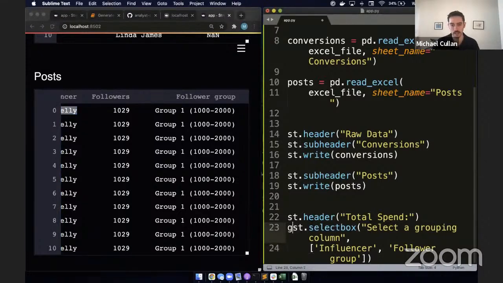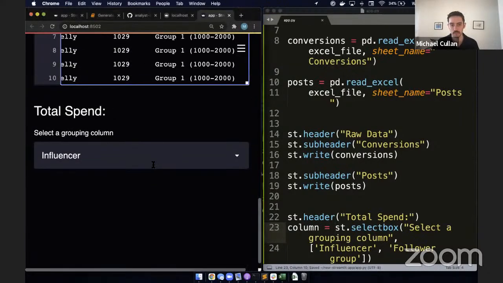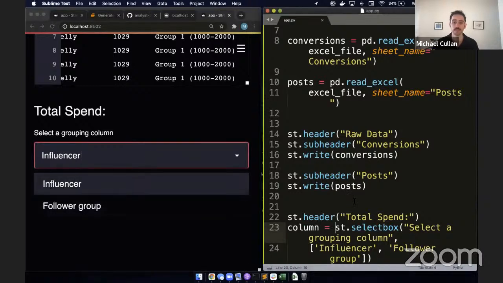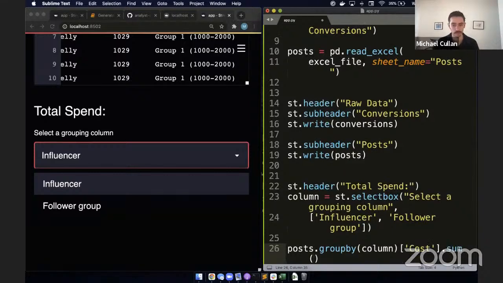Let's say like, how about something like this? Not bad. And what did we do before? We said posts.group by. Here we're just going to say column, and it's going to use the selected thing from here. Say cost. Let's add it up.